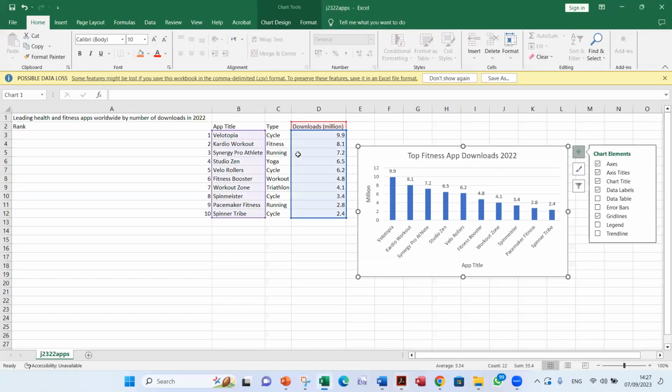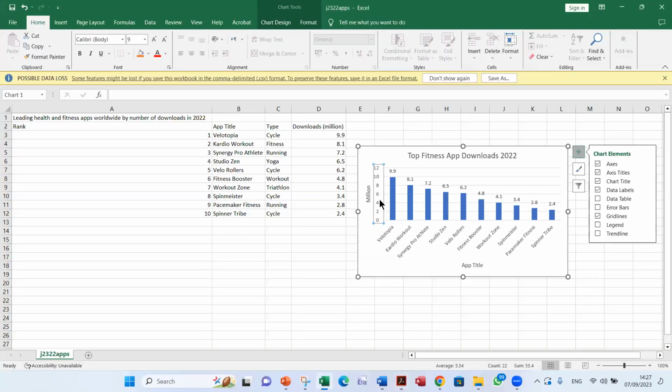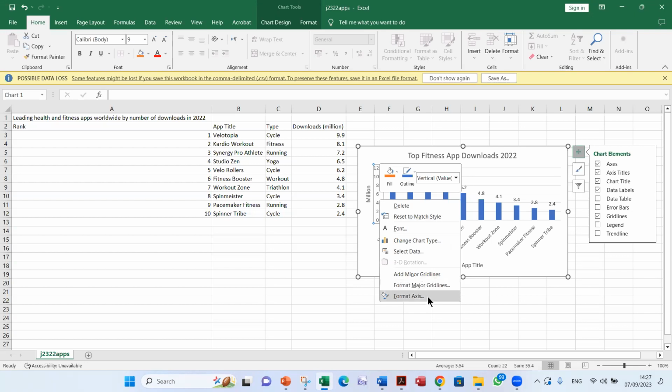Format the value axis. The y-axis is called the value axis because it is the one that holds values. Format the value axis, minimum 0, maximum 15, increment of 3. Click on it once, and then right-click, format axis.